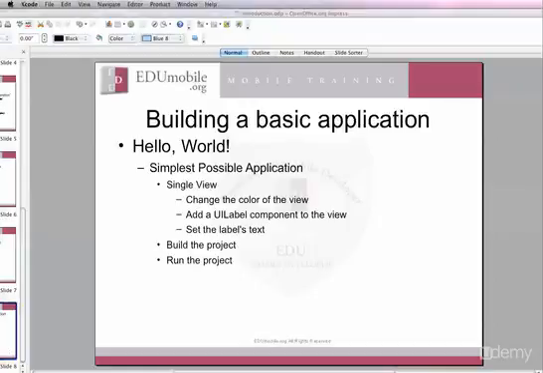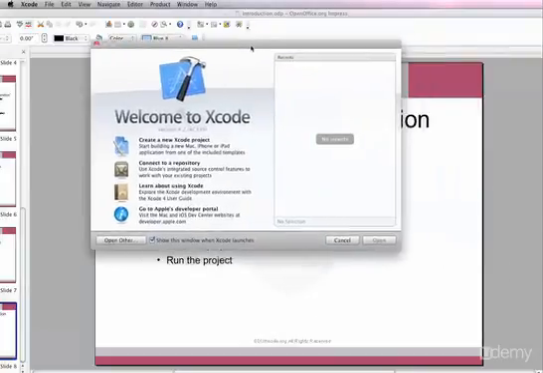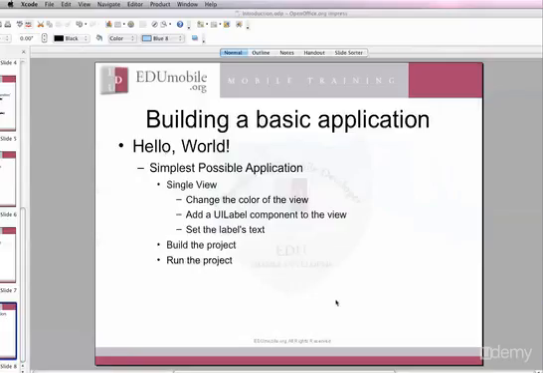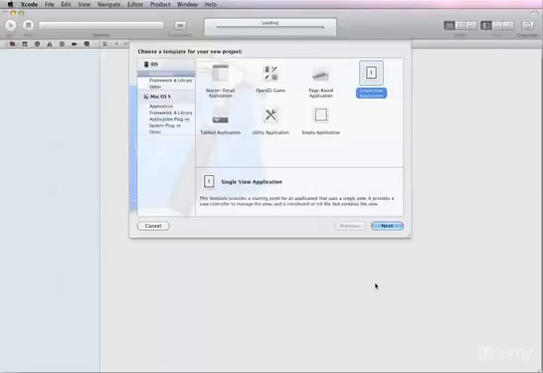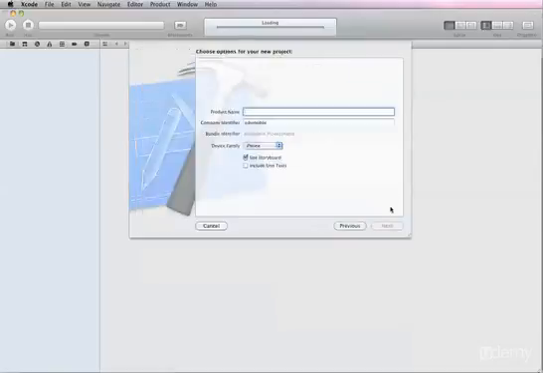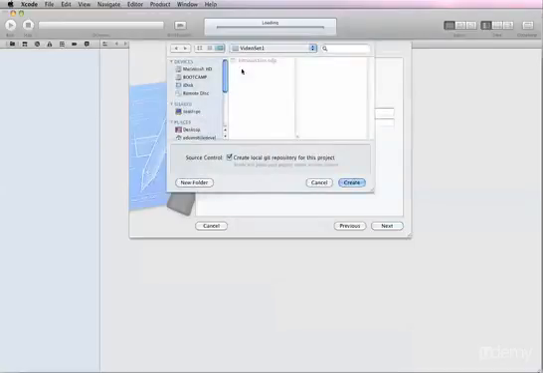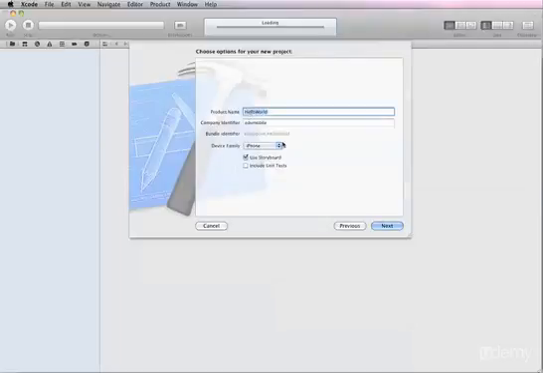I'm going to run Xcode now, and we're going to create a new project, and it will ask us what kind of project we want to create. For this example, I'm going to create a single view application and click Next. And I'm going to call it Hello World and click Next. Notice in that last window, if I can get back to it, there we go. The device family is iPhone. If this box, Include Unit Tests, is checked, please uncheck it for this example.